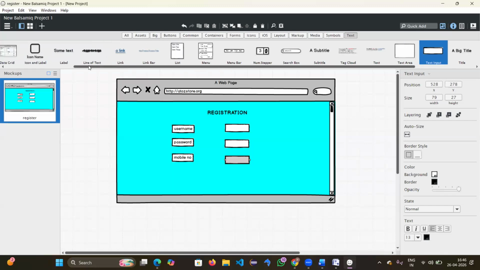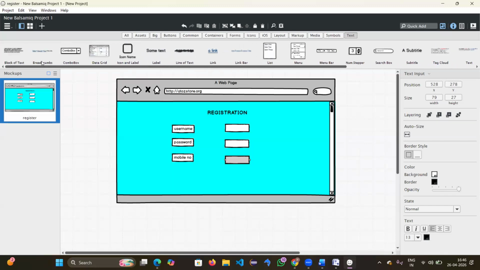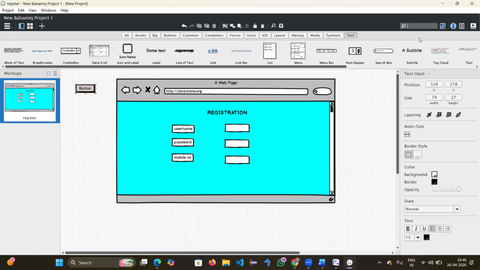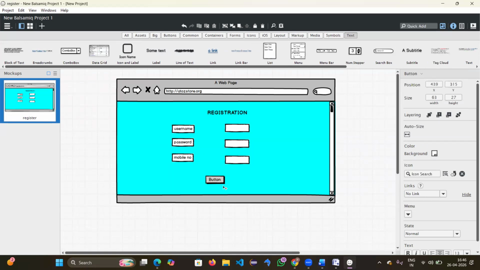So once entering is done, they will click on register button, right? A button should be placed, right? So you would search and type button. So a button component is there, right? And click on it and double tap on it to edit it. Okay, click on type register, and under that you can change the colors also.